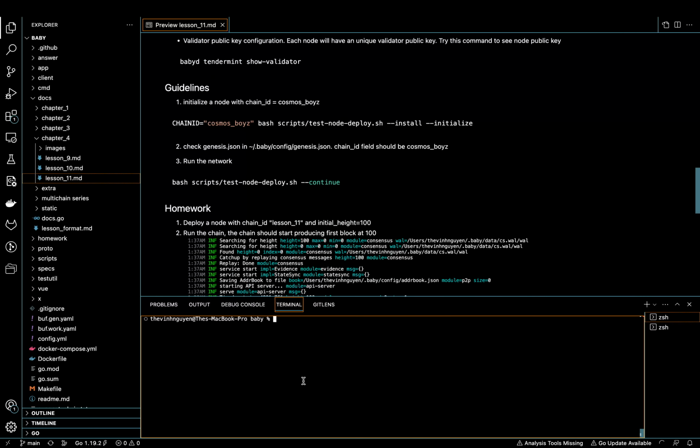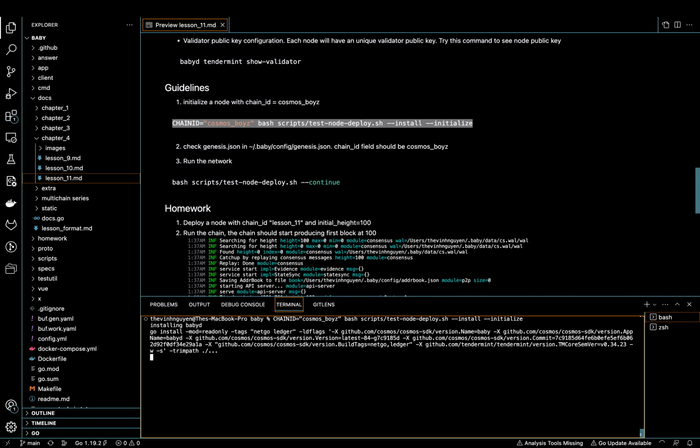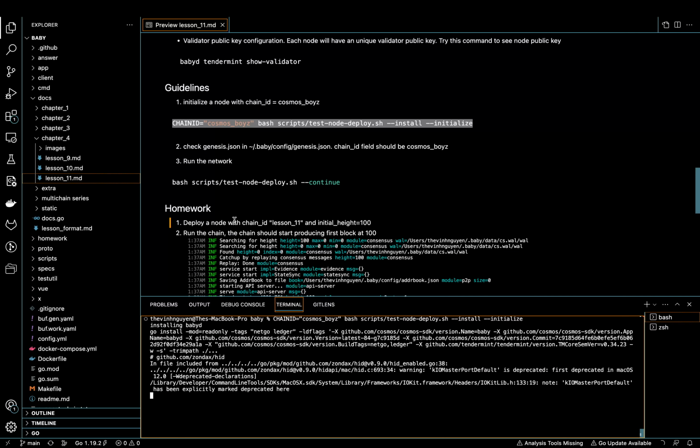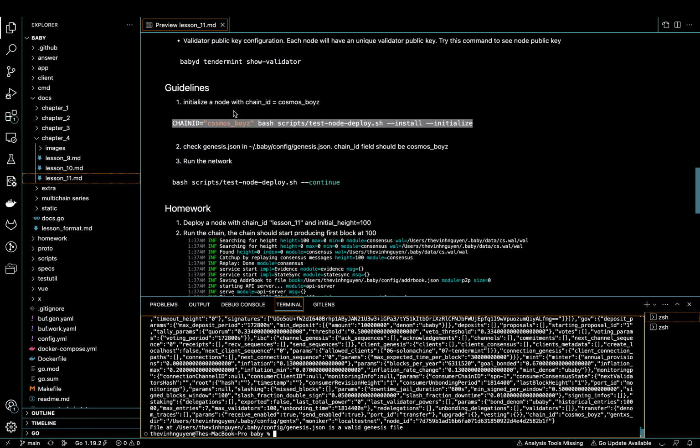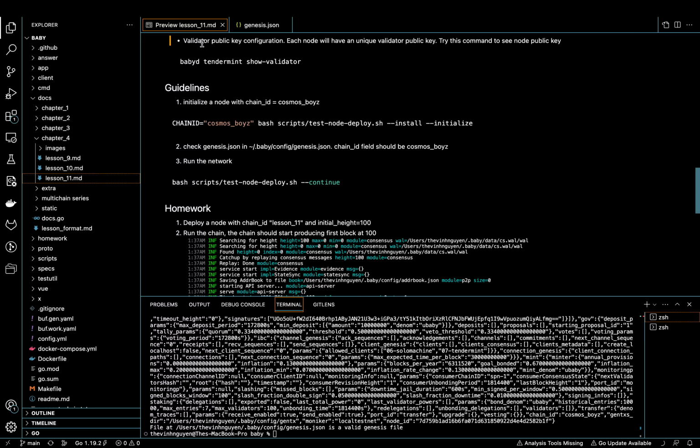And now let's have some hands-on exercise. So this one will initialize a node. It will also change the chain ID to cosmosbyz, and if you check here, you can see that the chain ID is cosmosbyz. Okay, that seems legit. Let's run the network.